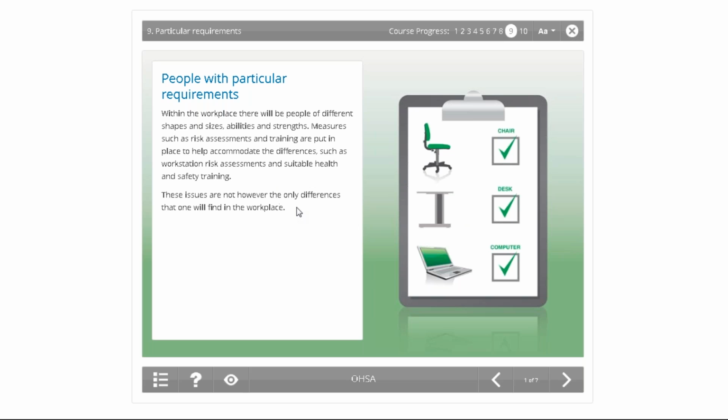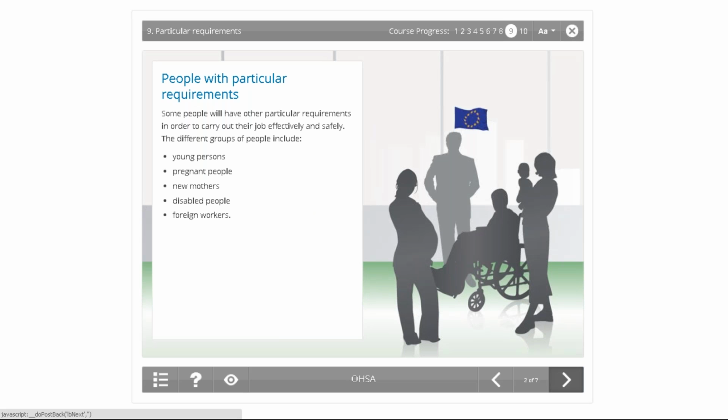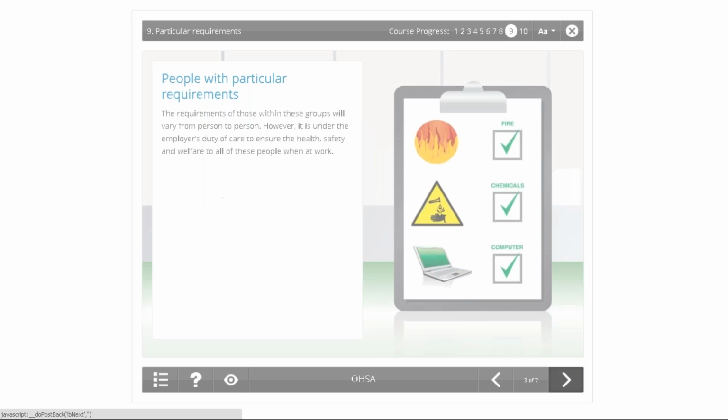These issues are not, however, the only differences that one will find in the workplace. So some people have other particular requirements in order to carry out their job effectively, like young people, pregnant people, new mums, disabled people, or foreign workers. The requirements of those within these groups will vary from person to person, although it's under the employer's duty of care to ensure the health, safety and welfare of all those people while at work.